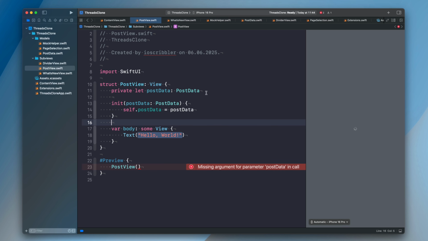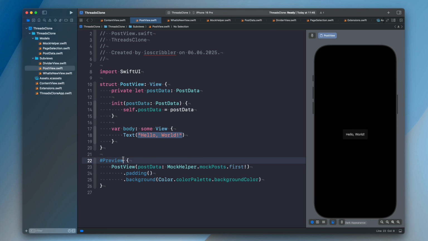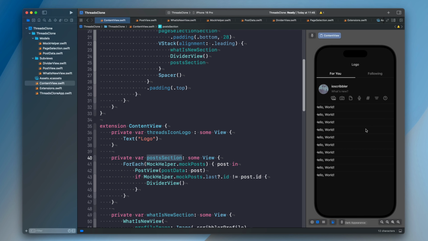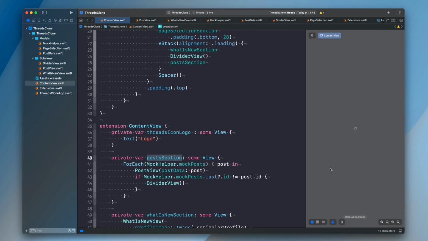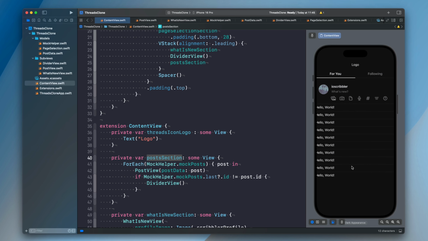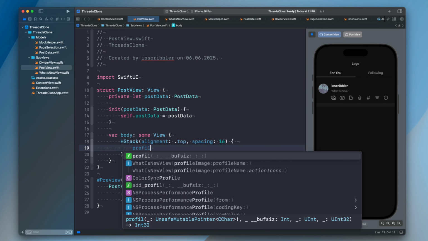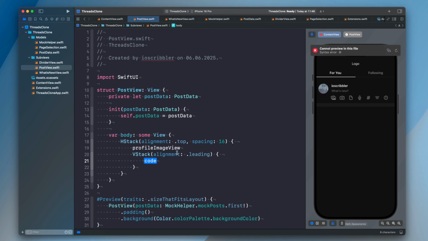To get our code building again and display some results, we need to pass a post data struct to this view, so it has data to populate the UI. Now, if you go back to our content view, we'll see a list of hello world messages, with the number of messages matching the count of our mock post data array. That means everything works just fine. Now let's just write a basic skeleton of this view so we know how everything will be arranged inside that post cell.